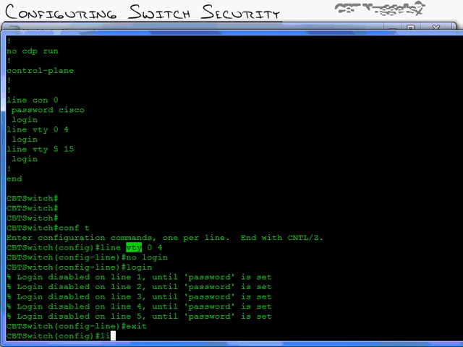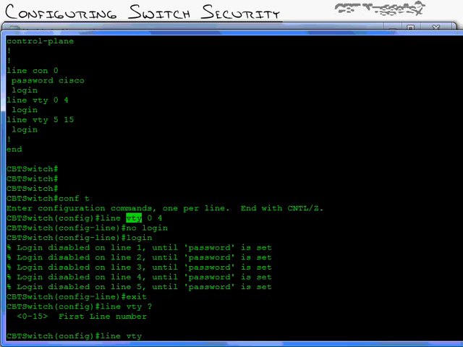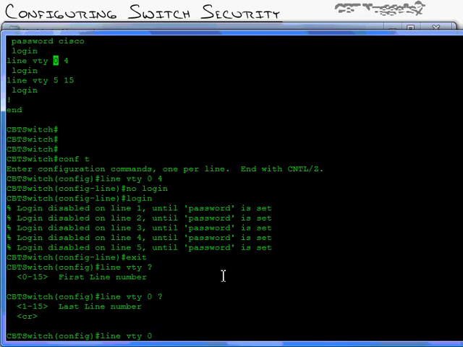So I can type in line VTY space question mark, and it says, what is your first line number? I'll put 0, since that's the very first one. You know, numbering always starts from 0, so that's my first one. I hit the question mark, and it says, what is your last line number? Looking at that, I can tell you that this Cisco switch can support up to 16 telnet sessions all at the same time, meaning 16 different people can be telnetted into this switch all at the same time, all making their own changes if they wanted to. Now, that's a lot of people.